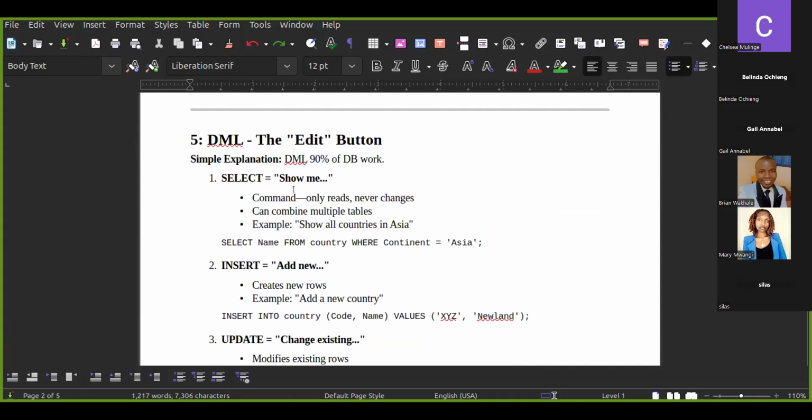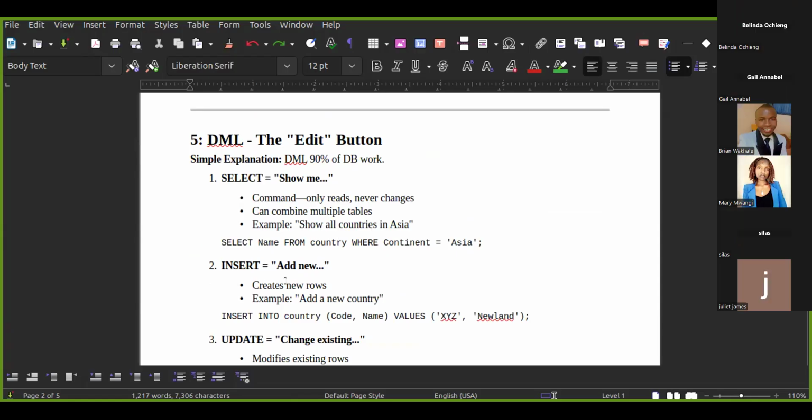So the select command is simply like saying, show me, for example, show all countries in Asia. So you input the select command, and then where do you want to select from? We have a country, then the continent is equal to Asia. So what this line does is select for me a country, that is the name, from where, which continent do we want? We want Asia.